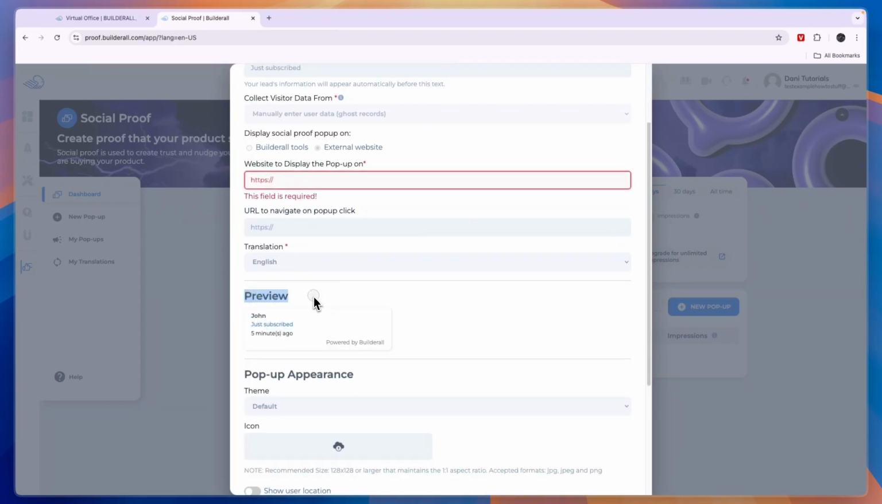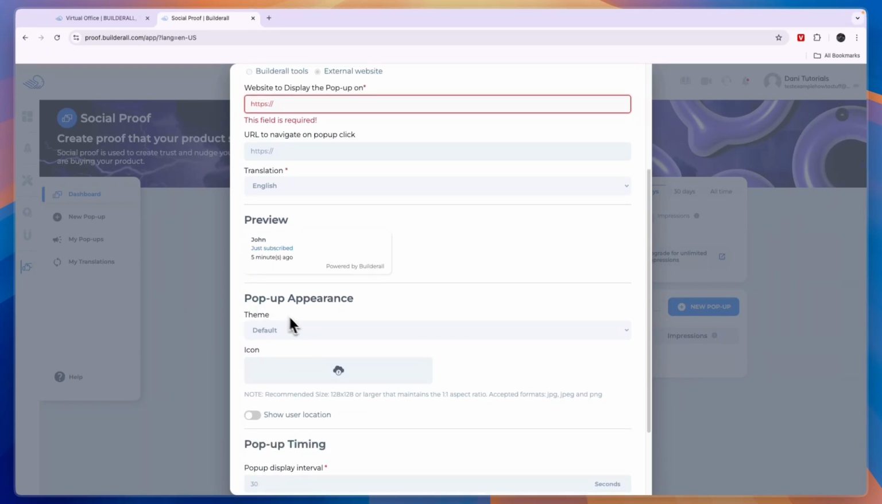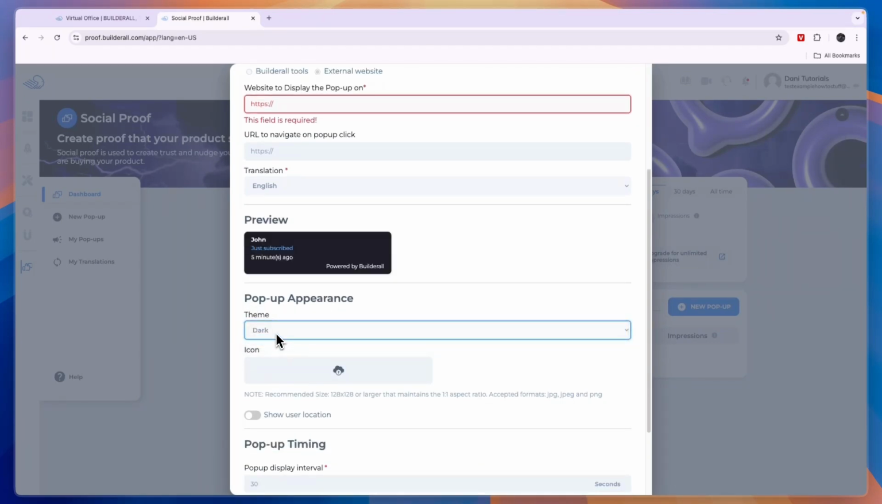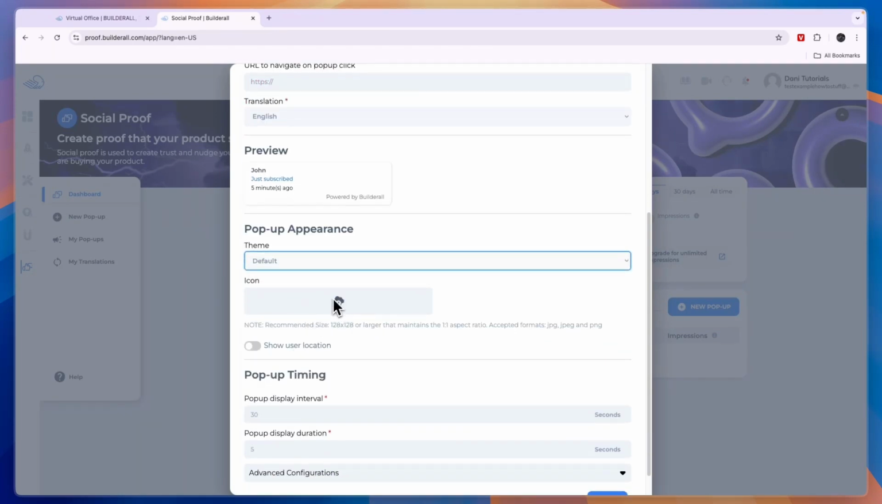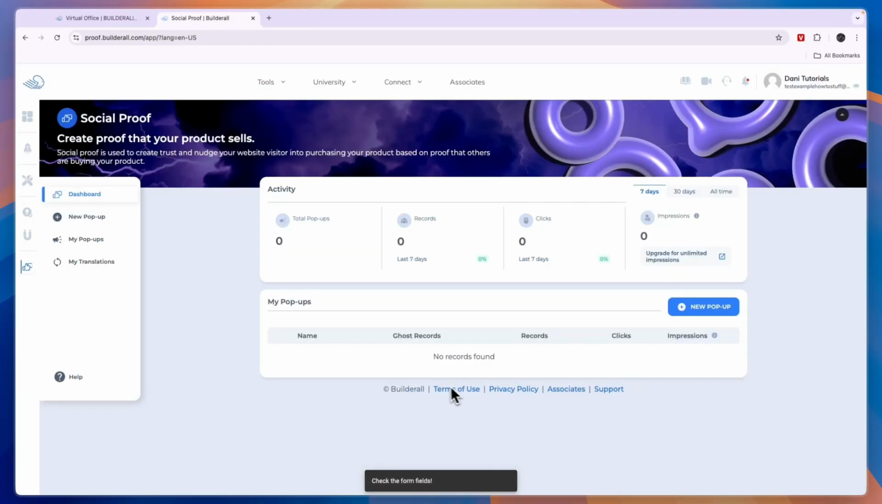So here you can see the preview of what it looks like. So this person just subscribed this many minutes ago. And then here in the pop-up appearance, you can either make it dark or default, and default is the light version, and you can upload an icon that will be displayed. Now you can also show the user location, which I do like. So then in this case, it would say John from the United States. Then you can choose the display interval, so how often is it displayed and how long is it displayed for. Then click create, and then you have created your pop-up.